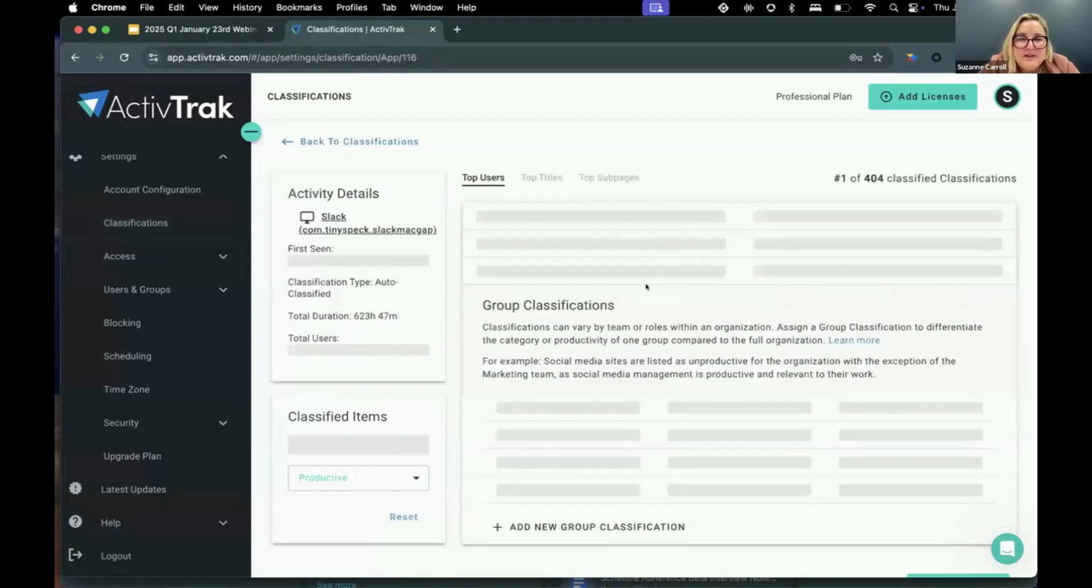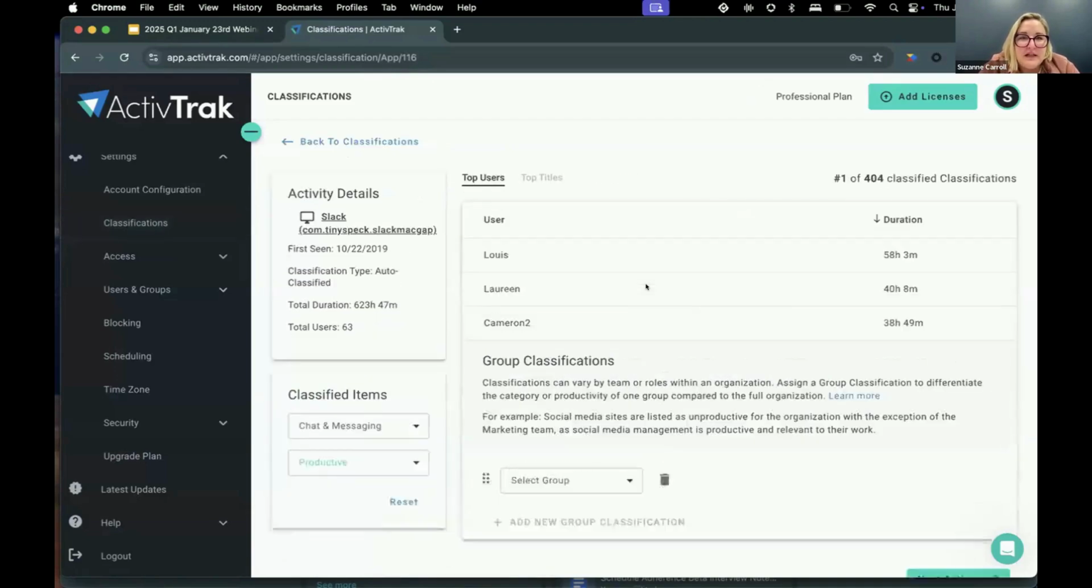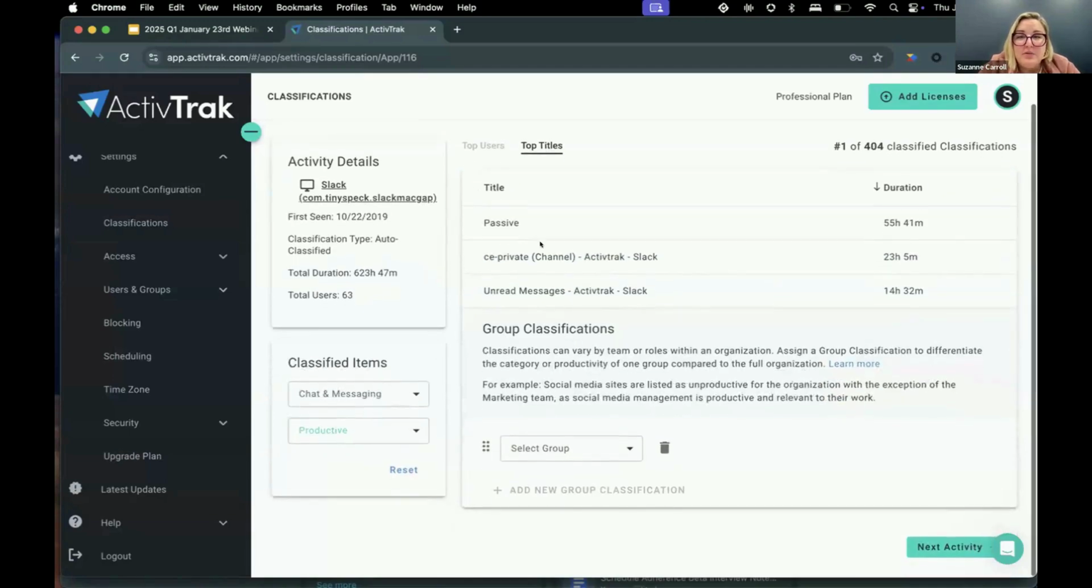Now, if I click on any of those lines, you can start to see the details of a particular activity. I can see that Slack was first seen back in 2019, the total duration, how many users are on there, how it's classified. And I can see Lewis, one of our senior directors of engineering, is one of the biggest users of that. Laureen, our integrations PM, she is there too. I can see title bars here because we have that advanced details of our privacy setting. A lot of people go passive in Slack. They go and chat with somebody and then they walk away.